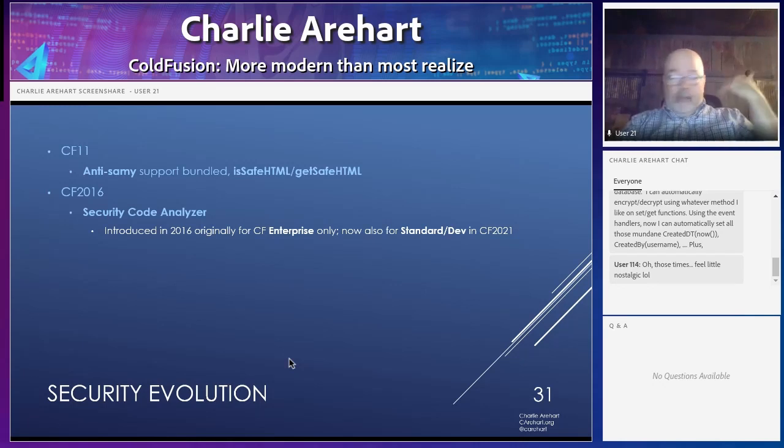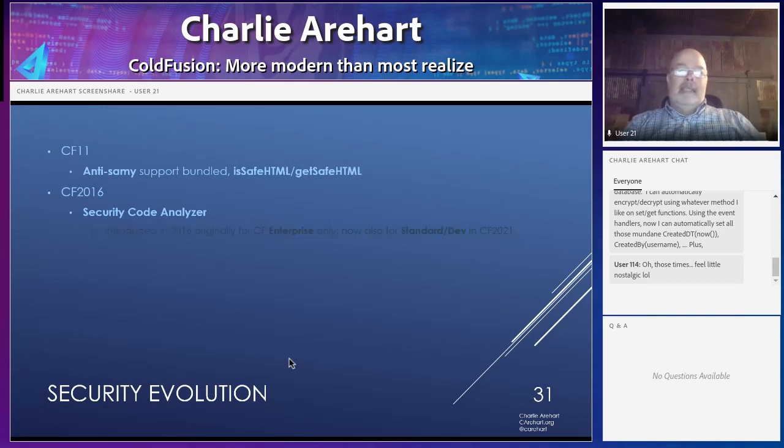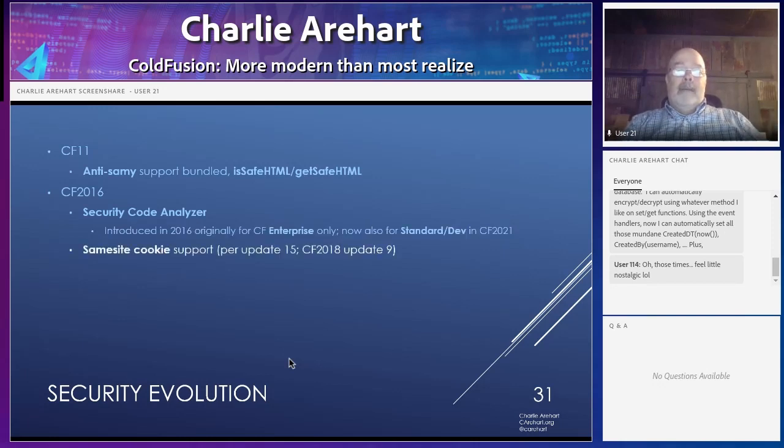So I did a blog post on this back in 2020, early 2021. So definitely, if you haven't looked at the security code analyzer, even if you never want to use CF Builder for any other purpose, you should at least be aware of this and take advantage of it. I need to do a talk on this because a lot of people don't know about it. But moving on, same site cookie support was added in CF 2016.